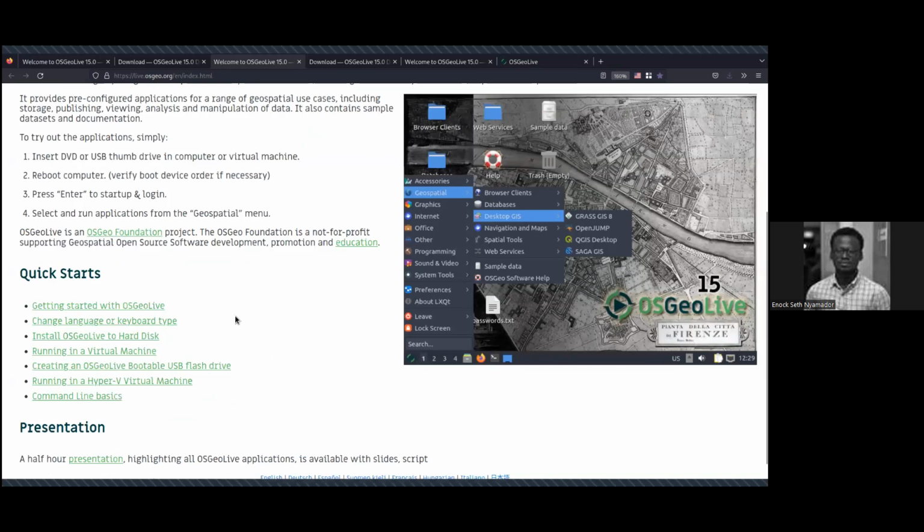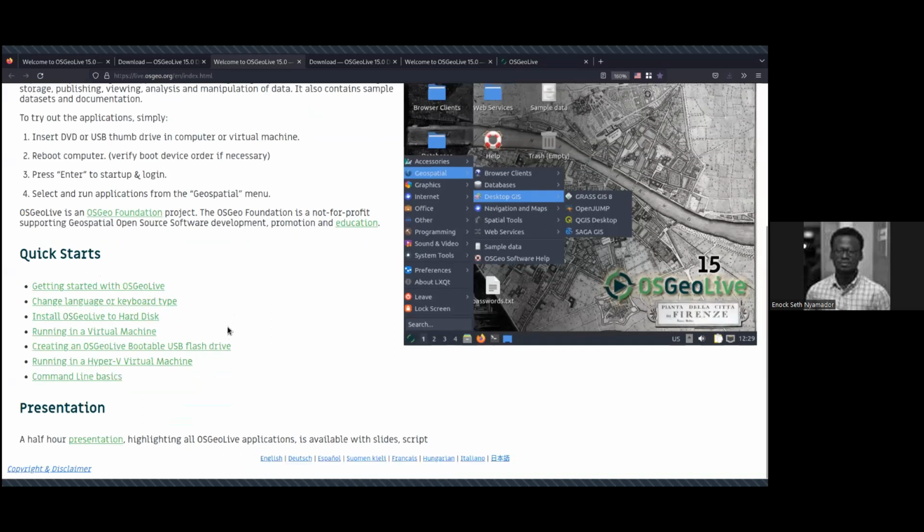If English is not your primary language, OSGeo Live is Linux, and Linux has many languages, so French, German, whichever you like. How to install it on your computer, how to run it in a virtual machine, which I will demonstrate, and how to create a bootable USB drive. Then you can start your computer from it instead of the Windows or the Ubuntu on your computer, and some other things here. So I jump to the presentation tab, so it's here.